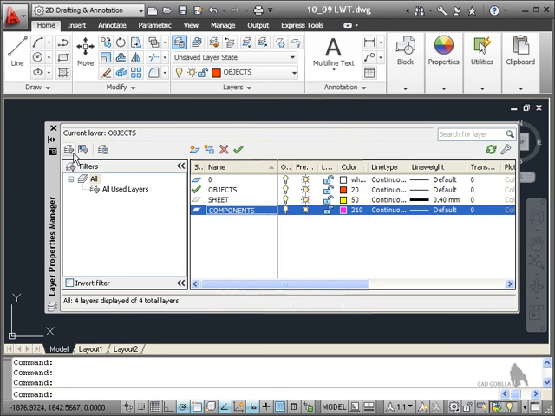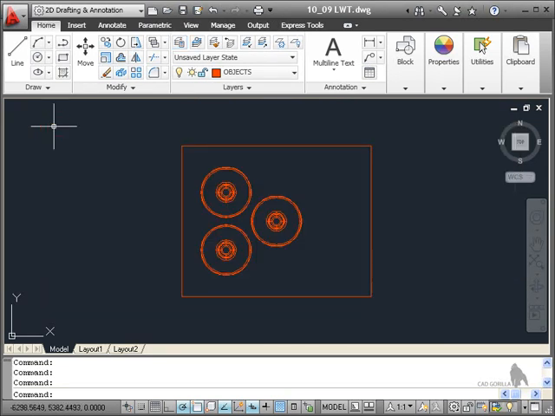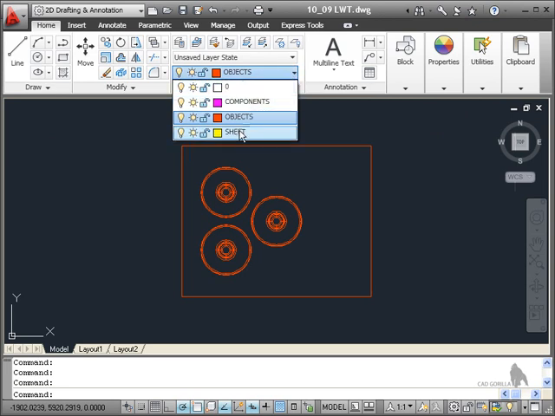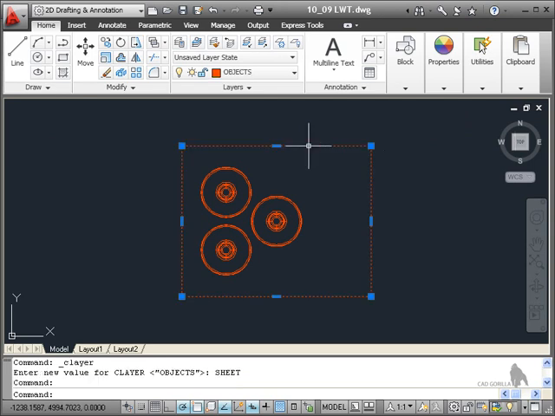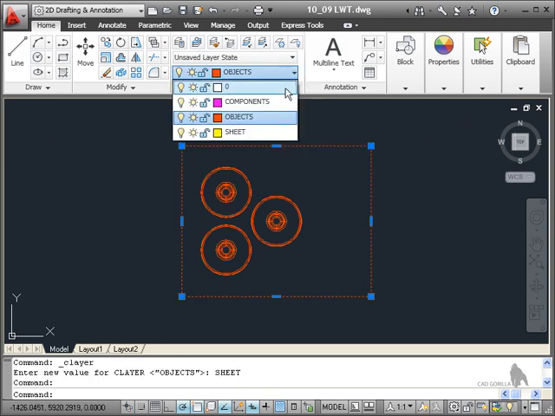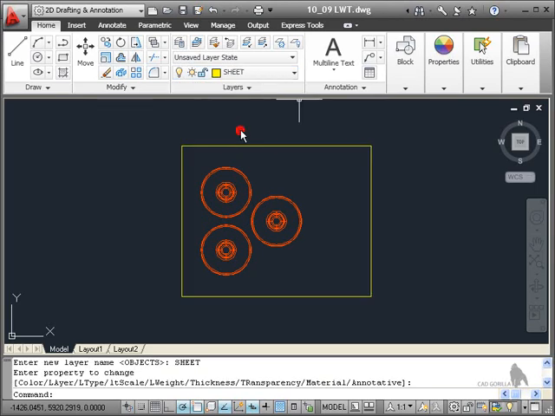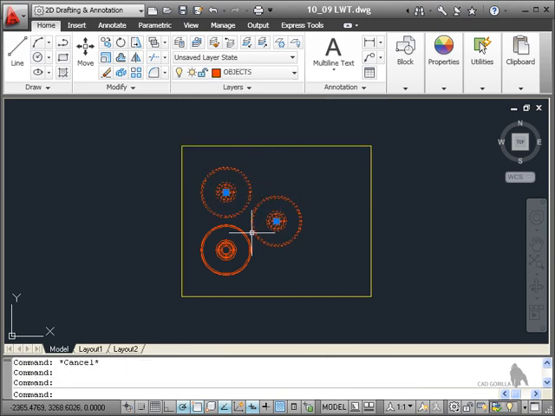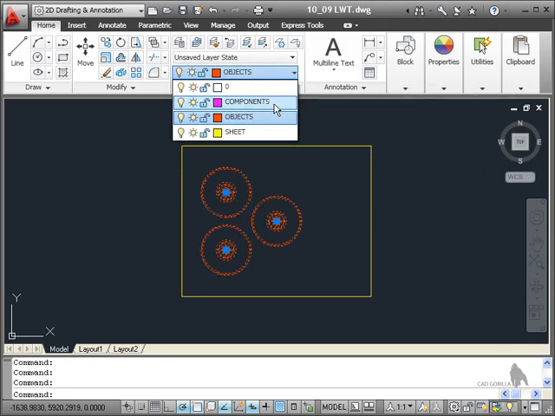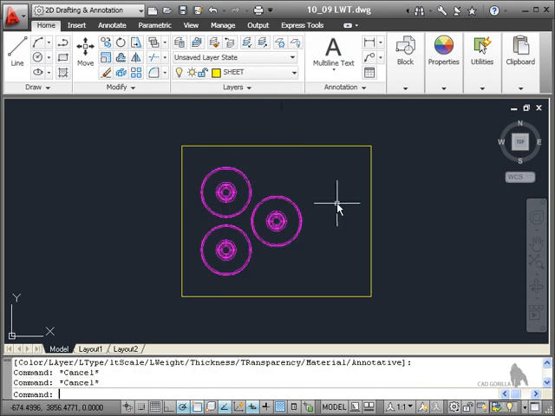I'm going to close the Layer Properties Manager now, and what I'm going to do is make Sheet my current layer by clicking on the word Sheet there on the layer pull down. I'm going to click on this rectangle here, click on the layer pull down and give that the Sheet layer, and then I'm going to select these three objects here, hit escape a couple of times to deselect the sheet, and then click on each one, 1 and 2 and 3. Again, layer pull down and select Components. We'll put them on the Components layer, and we'll hit escape to deselect.